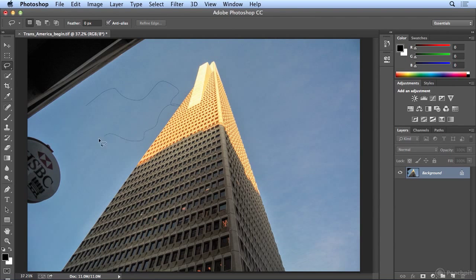I can draw any shape I'd like to pull anything out of here, and select, deselect, or I could freeform select again and just click once on the outside to deselect. So on this image, see if you can remove that offending tree and see if you can make a selection of the Transamerica building and copy and paste it into your own document so it has no background.